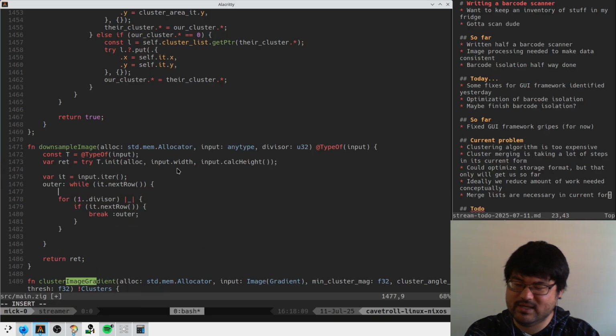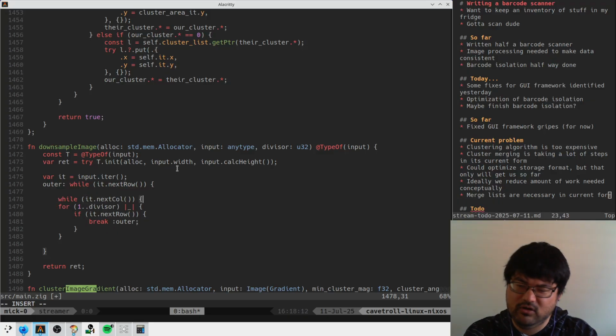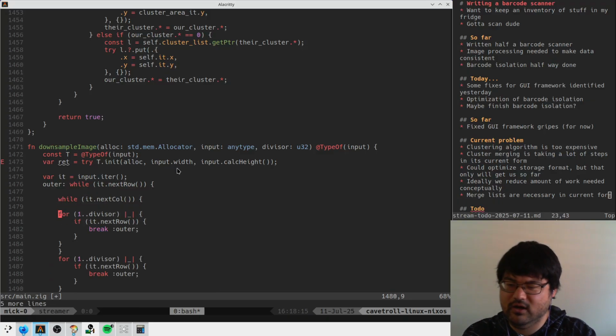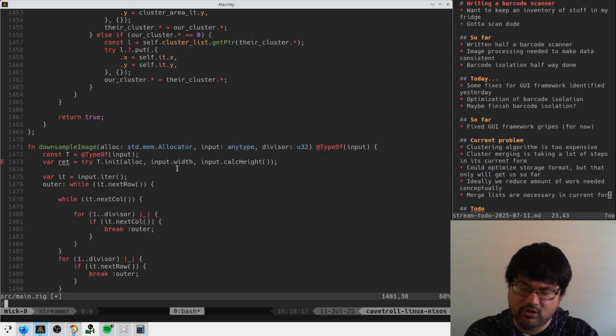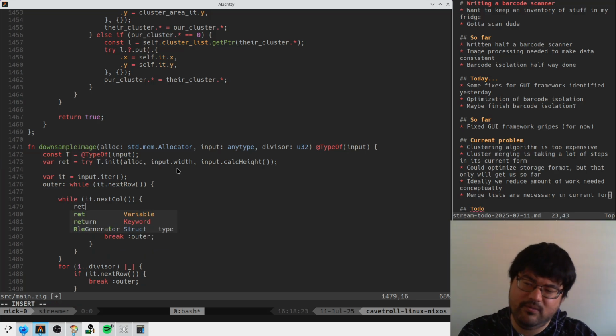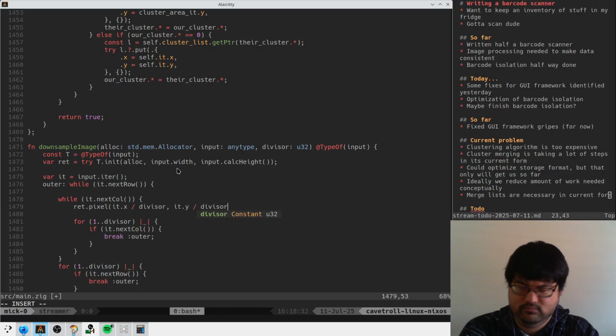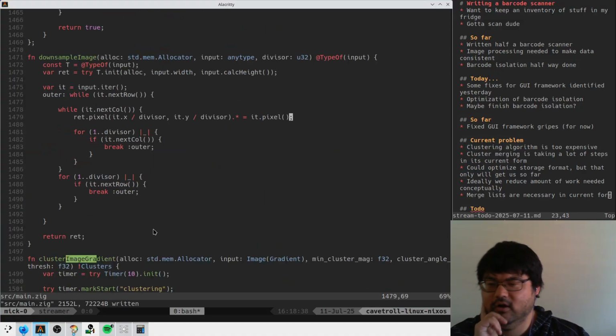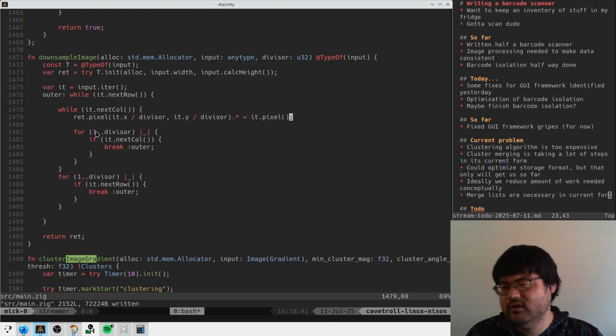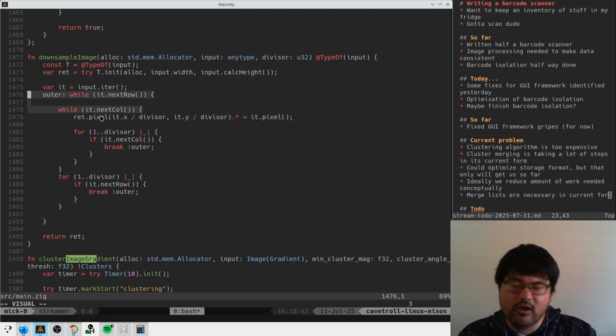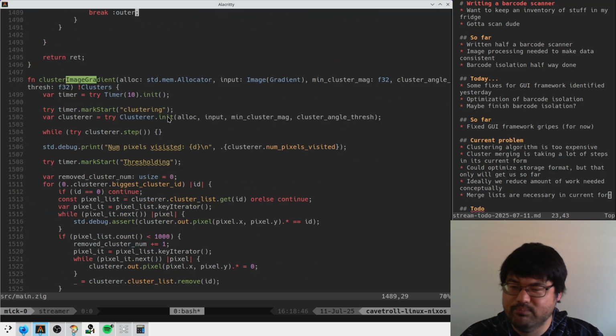It's something like this. So this happens at the end of the loop. While it next call, we do this again on the end of the column. And then otherwise, we just say ret pixel at itx over divisor, ity over divisor equals it pixel. I think that's kind of right. Maybe we should pre-increment by divisor over 2 or something, but whatever.